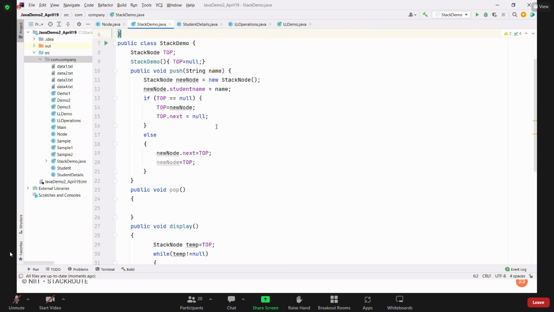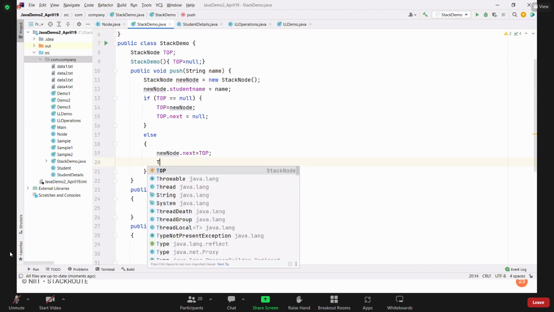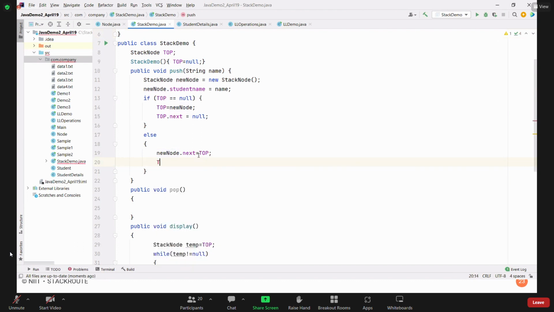Ma'am, in the else part, top equal to new node. Yes, ma'am. No. Whichever new node I created, I want to make that as top. Yeah, I want to swap the top also. One second. Correct. Thanks.